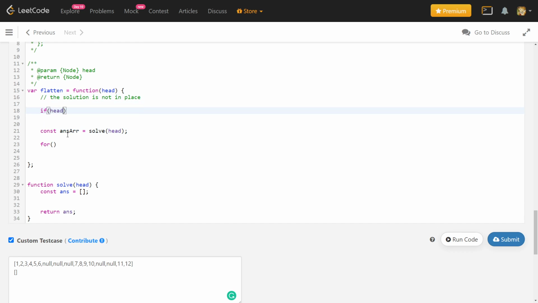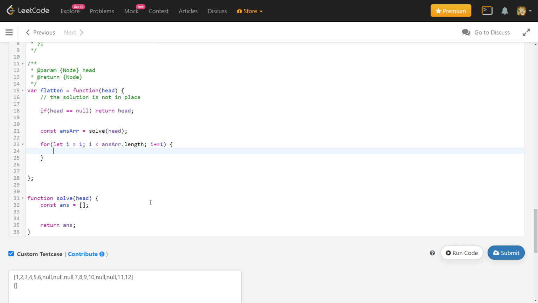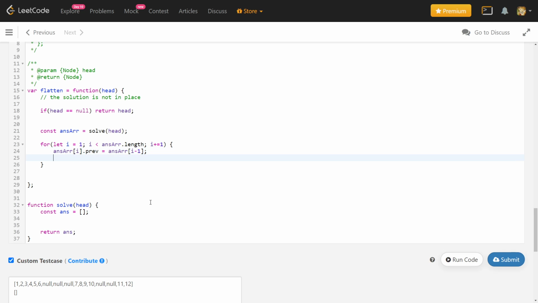So we will handle one case, where head itself is null, so that our array should not be empty. Now the answer array will not be empty because there will be at least one node. So now we can start with 1 and go till the length of the answer array, incrementing by 1. What we just have to do is, for answer array I, the previous will be the previous node, answer array, and next will be next for the last one.